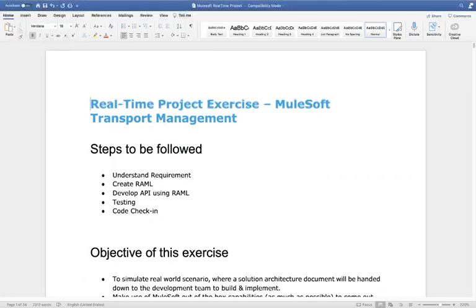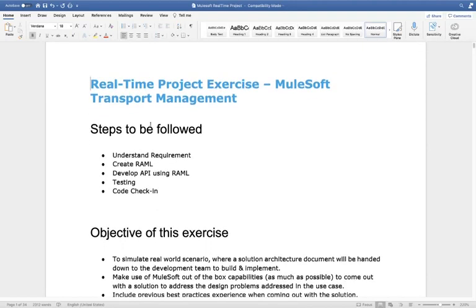Okay, fine. So first we will understand the requirement of the project, like what we are going to do and how we are going to do it. Then we will start with development. So first we will create the YAML file and then we will develop the project. So what all steps are we going to follow?